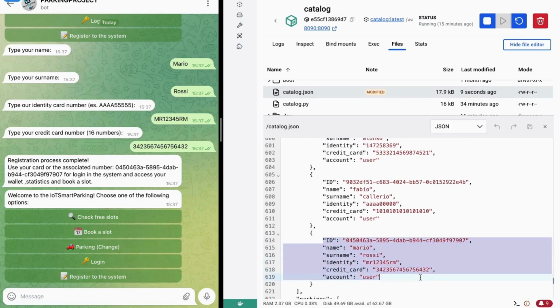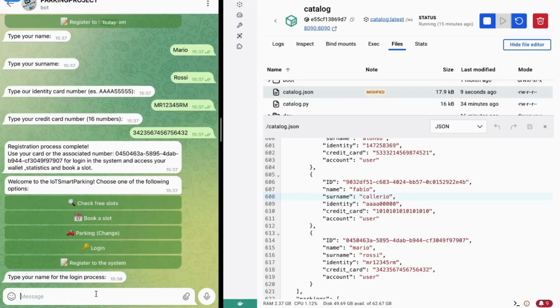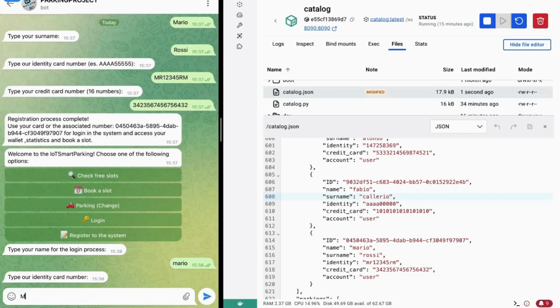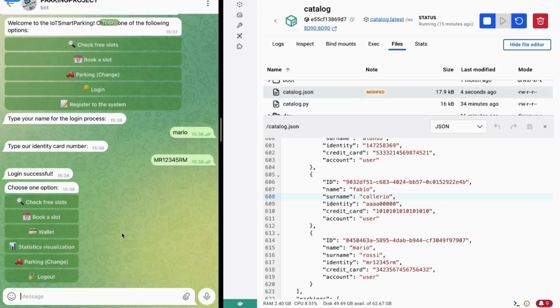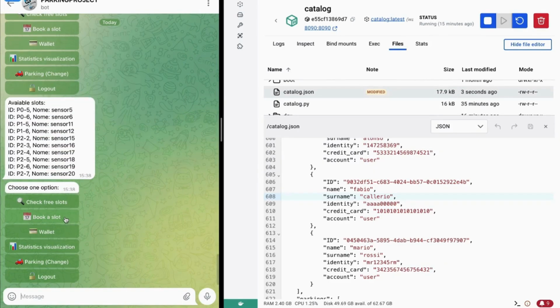And now the user appears in the catalog JSON file. After logging in, the user gains access to 2 additional features, as we can see after the login, that are the statistics and the wallet.